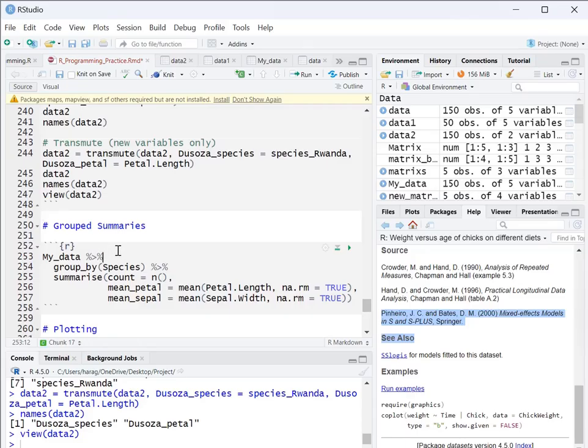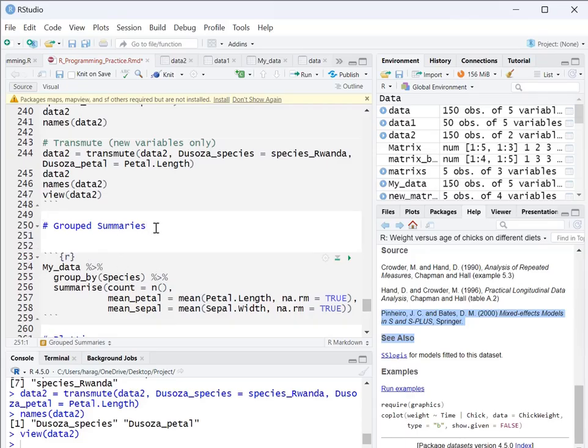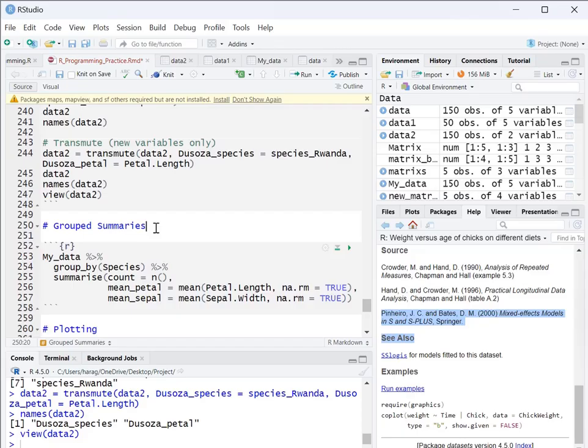To write a pipe, the shortcut is Control Shift M. Control Shift M. It's how we can add a pipe, as in other programming. Pipe helps us to perform a sequence of operations in a single line, or in a single piece of code.